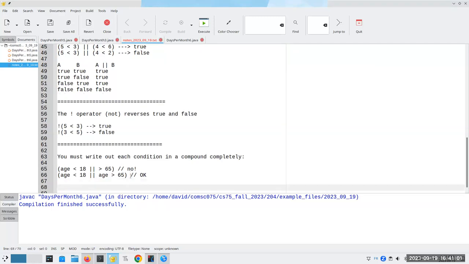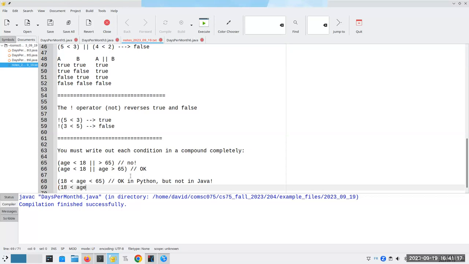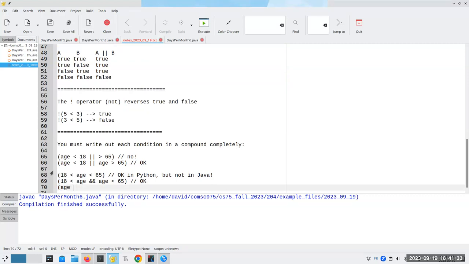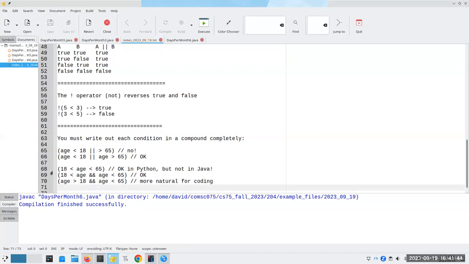That's okay. Now, in some languages, you can do something like 18 less than age less than 65. And that's okay in Python, but not in Java. Java will not let you get away with that. You'd have to say 18 less than age and age less than 65 to get the same effect. In fact, I would never write it this way. I would say age greater than 18 and age less than 65. This seems more natural for coding. Namely, this is what you'll see most of the time. You probably will not see something like this very often. If you write it that way, that's okay, but not something that I would recommend.